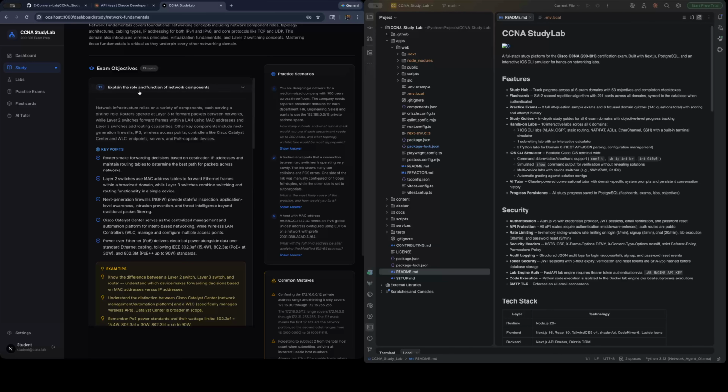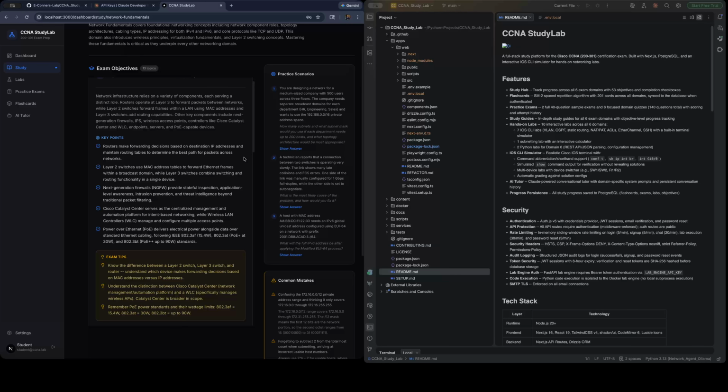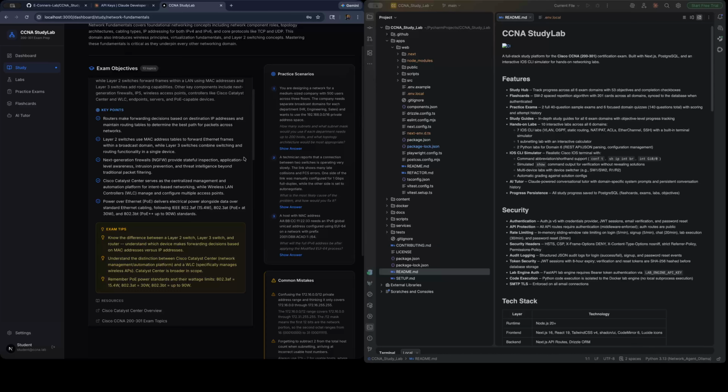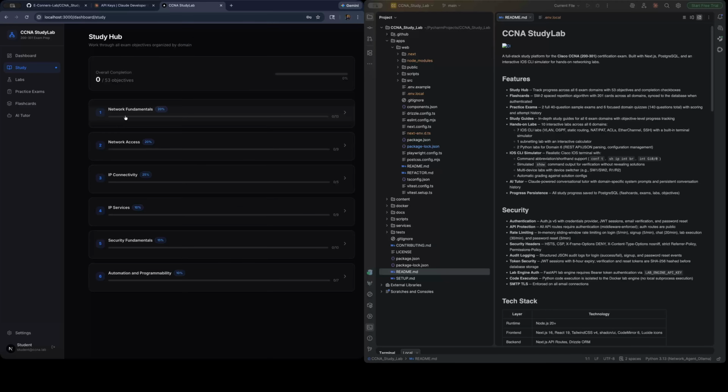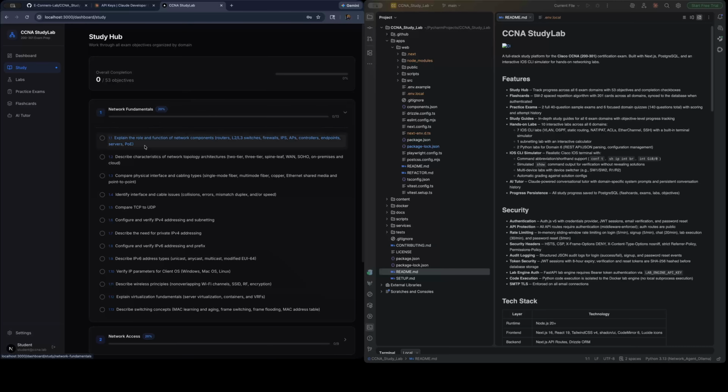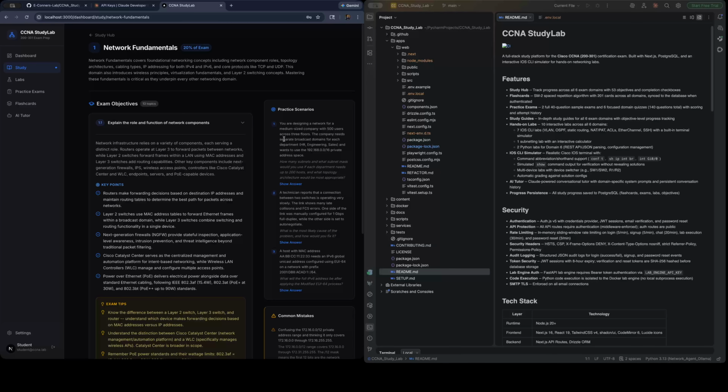It goes into the exam objectives, breaks them down, and gives you some key points such as, routers make forwarding decisions based on destination IP addresses and maintain routing tables to determine the best path for packets across networks. That's great. These are all just little tips that will help you remember the objective that you're studying here. I even give you some exam tips. And then we have some practice scenarios, this is actually for the entire section 1. When you click, you have 3 practice scenarios that you can go to.